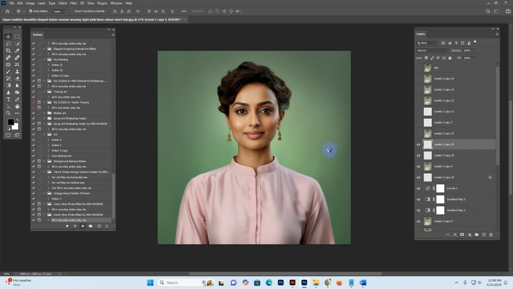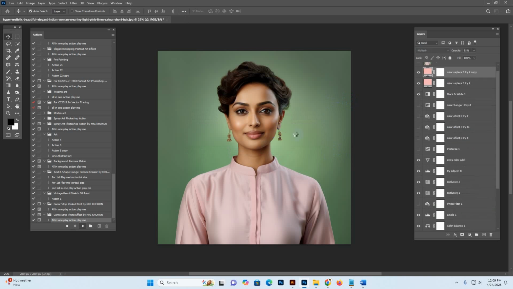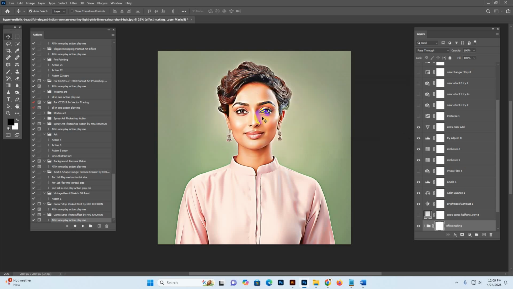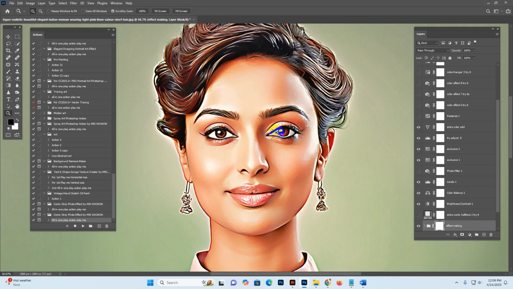Sometimes people mistake photography that is not sharpened, not clear, or blurry, and the result does not look good. Hello there, the action is done working, now you can customize. This is the finishing result. Our action script is finished, but this is our twist, and this is the effect.